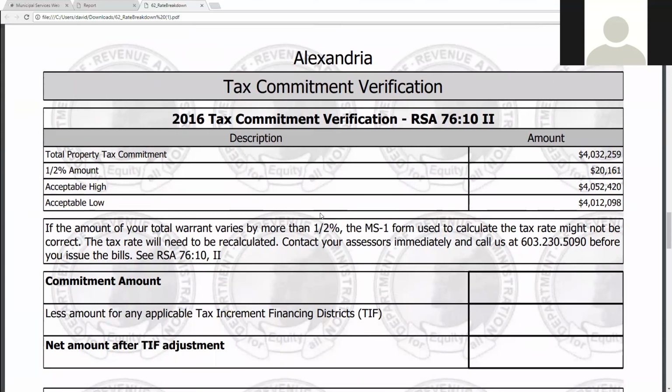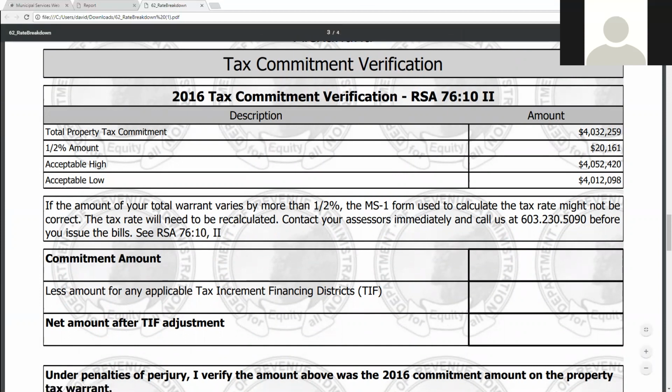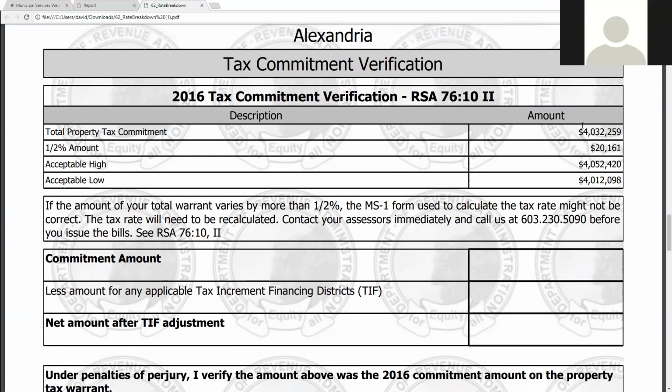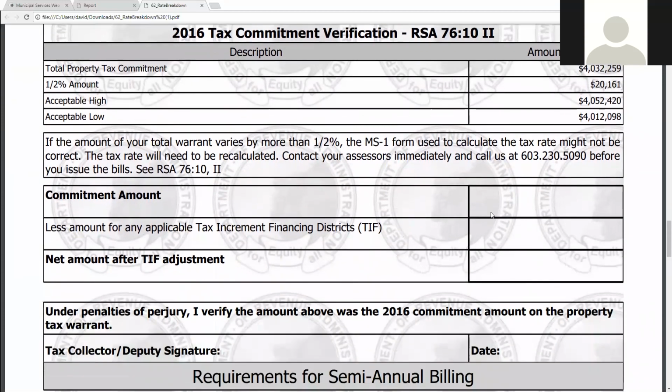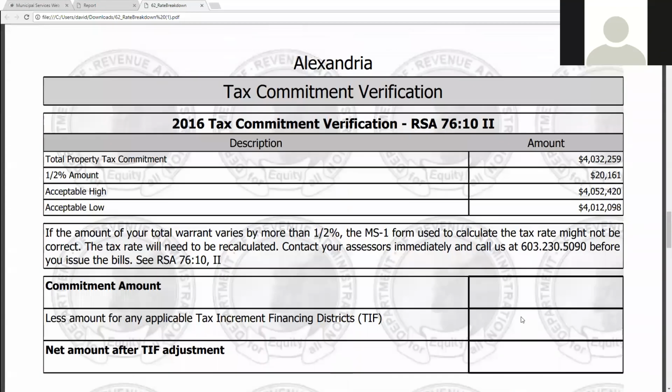Page 3 is the tax rate commitment verification, and this is a form that will have to be filled out by your tax collector and uploaded into the system. Essentially what this shows is the property tax commitment. By RSA 76:10(2), they are allowed to deviate from the commitment amount by 0.5%. The 0.5% value is shown, and then we see the high and low limits. Essentially, your tax collector is going to enter their commitment amount, enter any information about TIF districts, and then sign and date this form. And then they'll have a place, which I'll show you in a minute, where they can upload that.